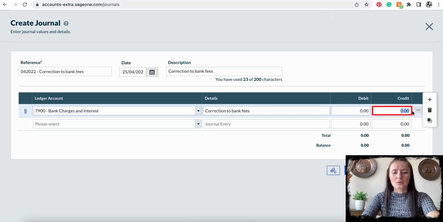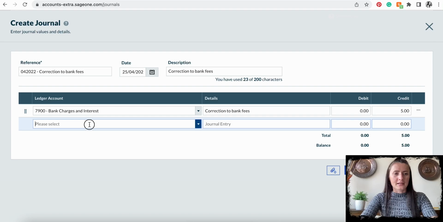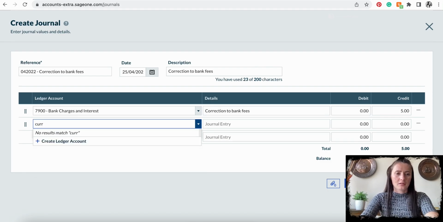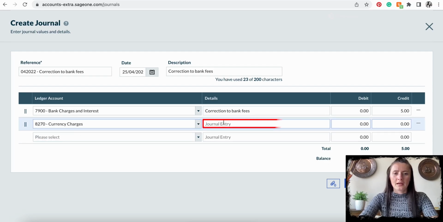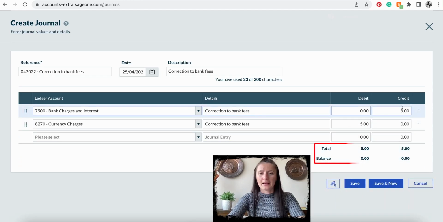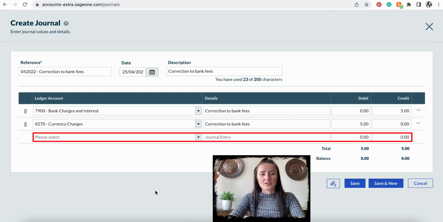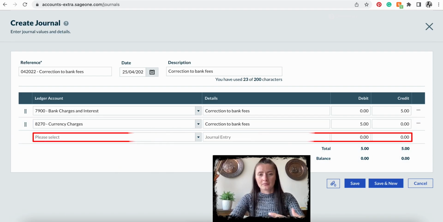In this case, I want to do a correction to bank charges, so I want to reduce, and I want to post to, let's say, exchange rate gains and loss, currency charges, and I will say the same. And now, because one side was in credit, the other side needs to be in debit. Basic accounting principles. If you have a different amount and it creates a imbalance, it will not allow you to post the journal. So if you have multiple lines, just enter them below, row by row.